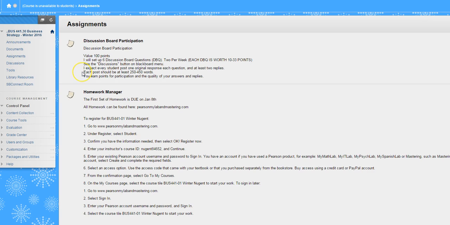For each post, I expect 1 original post and at least 2 replies. Each post, especially the original post, should be 250 to 400 words. The replies can be somewhat shorter, maybe just 100 to 200 words, and you earn points for your participation and the quality of your answers and replies. But more on that next.